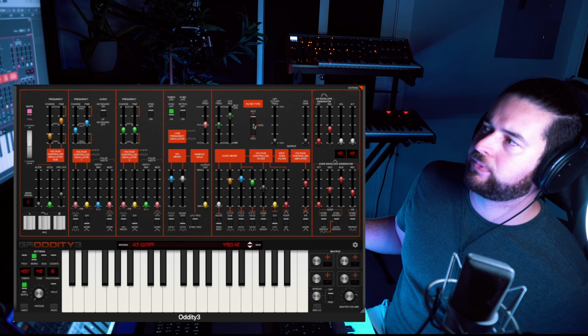Nice, pretty good. I like that one a lot too. Herbie Hancock bass. I wonder if this is an original preset. It's cool, it usually says if it is or not. So yeah, this was recreated from the 1981 original Odyssey patch book. Really cool.